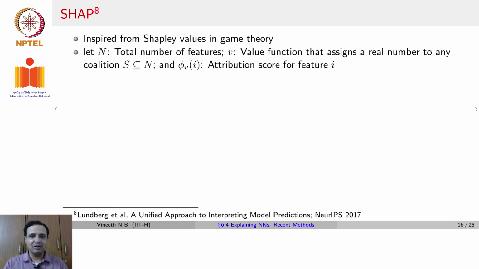The last model that we will see here is inspired by what are known as Shapley values in game theory. This method is called SHAP and was introduced in NeurIPS of 2017. To understand this model, let's define a few notations. Let n be the total number of features in our setting.